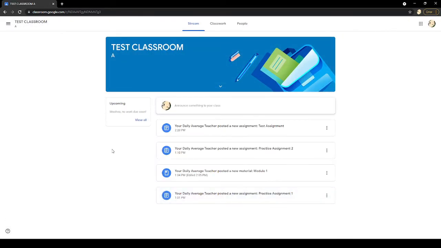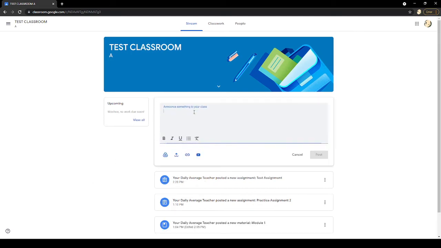The first thing that you're going to see is the stream. This is where you're going to see announcements from your teachers or from your classmates. You may also create an announcement here.